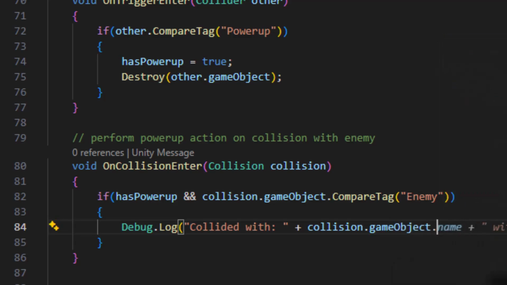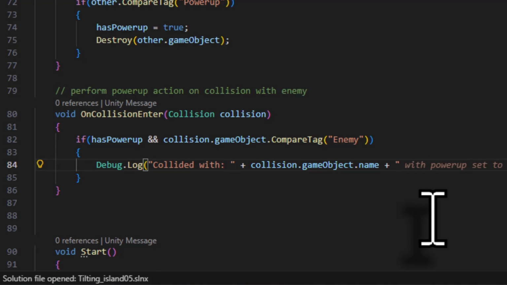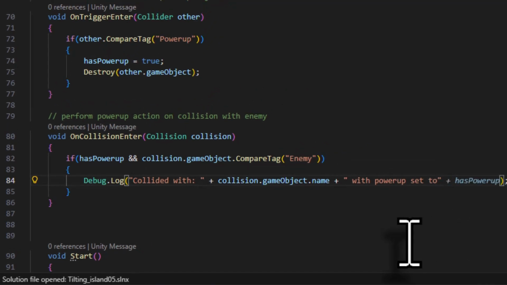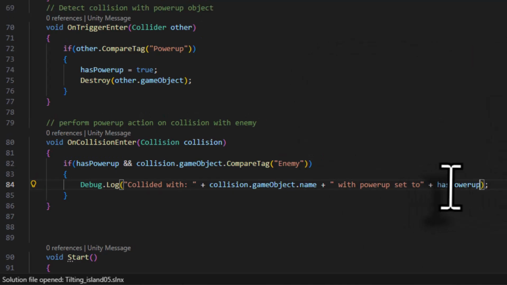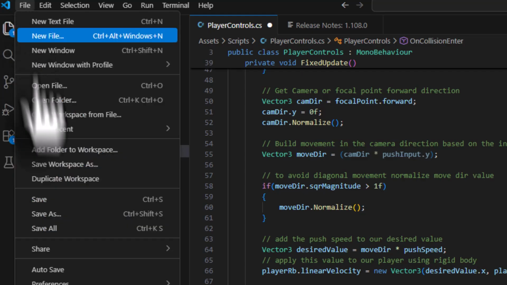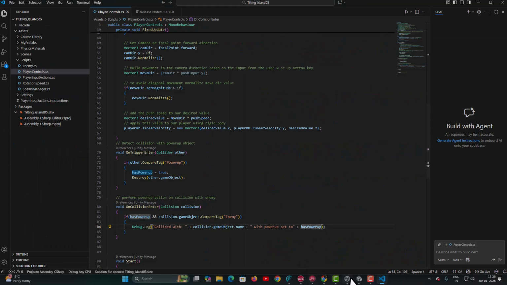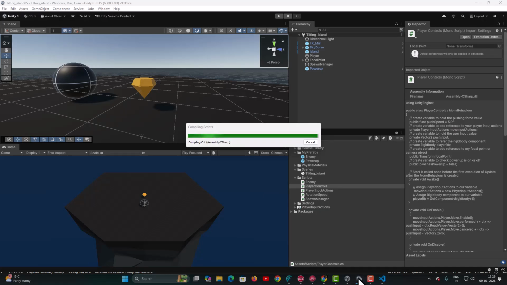If it is Enemy, I will get Enemy here, plus then I will add inverted commas to add my next string here, and here I am going to write " with PowerUp set to ", and I will press plus, and I am now going to call the hasPowerUp variable. So this will have two values, either true or false. Now I will go to File, save this, come back here to Unity, and allow the script to compile.